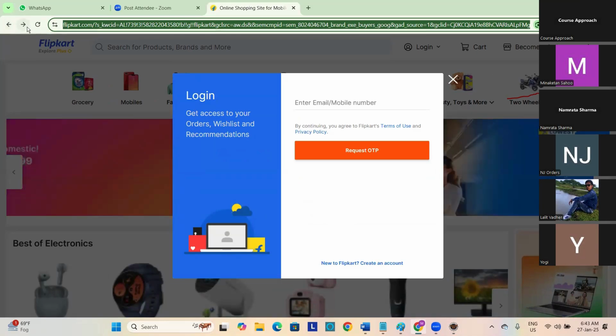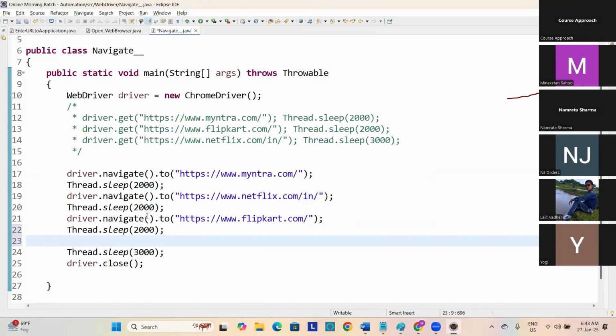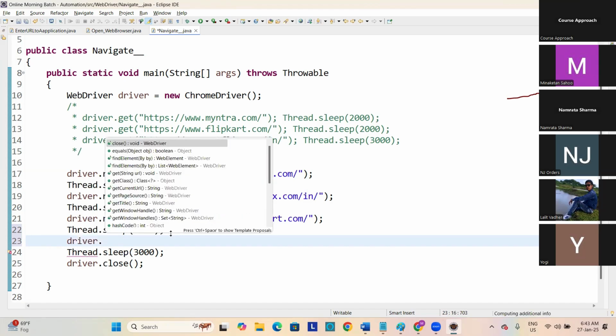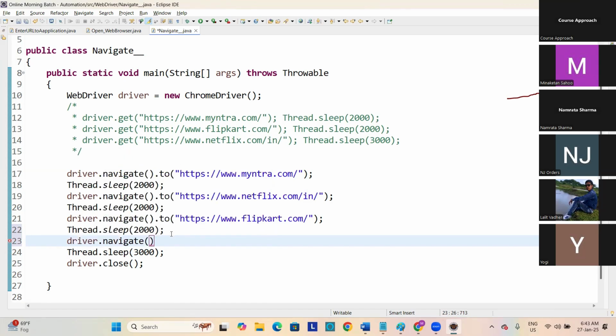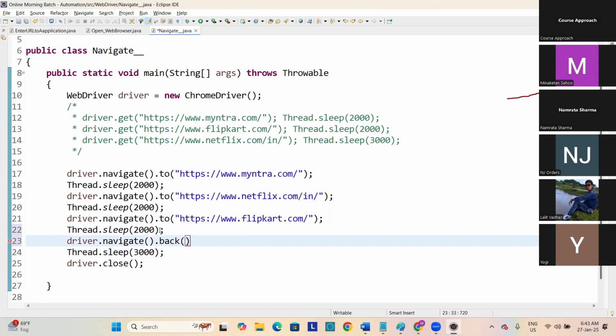Click back, click forward, click backward. I can use that option. That option is not present inside this get interface or get method, which is present inside our navigate method. See, driver dot navigate dot, instead of using URL, we have just used back.